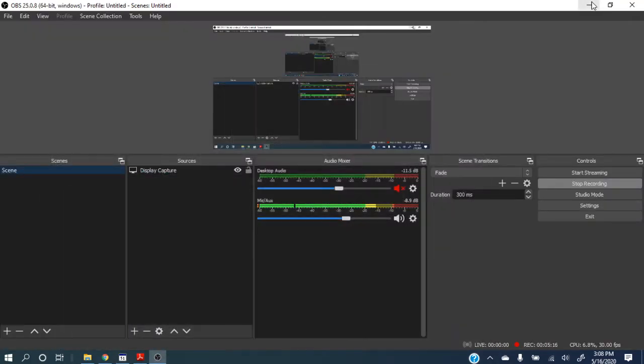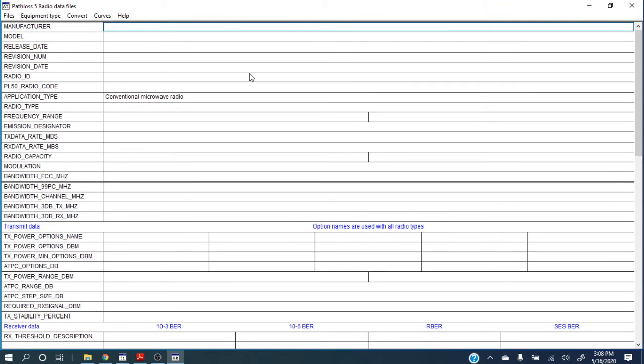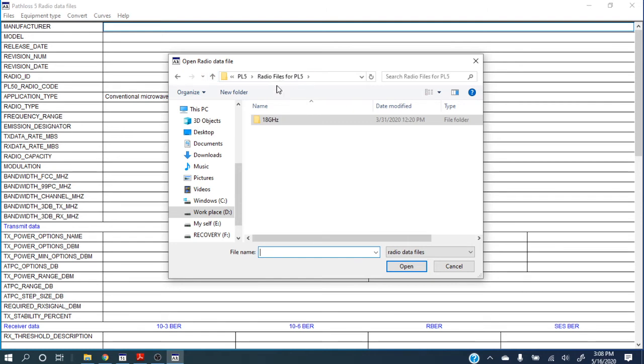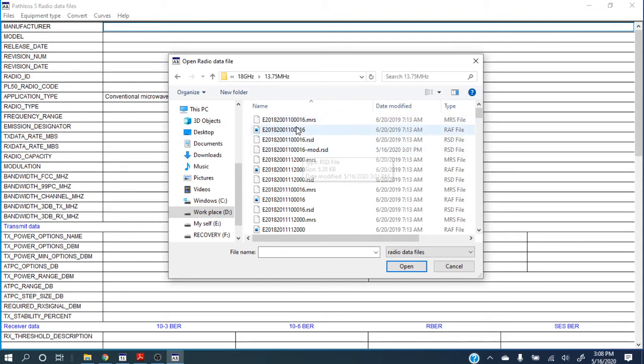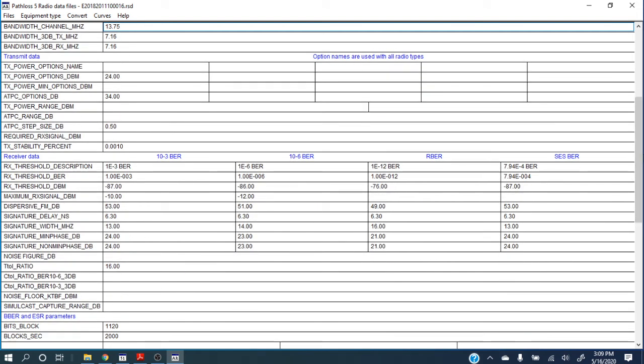So there is another way of doing it. There is one program that comes with path loss. It's called AntRad, Antenna and Radio. So this is a path loss 5 data file. For example, I open a file. This is a radio file, 18 gigahertz. I take a random file, an RST file. Now this is an Ericsson radio, TN. Now, for example, I come to know that the BER of this TN has changed. So I can change it here. I can take it to minus 88.